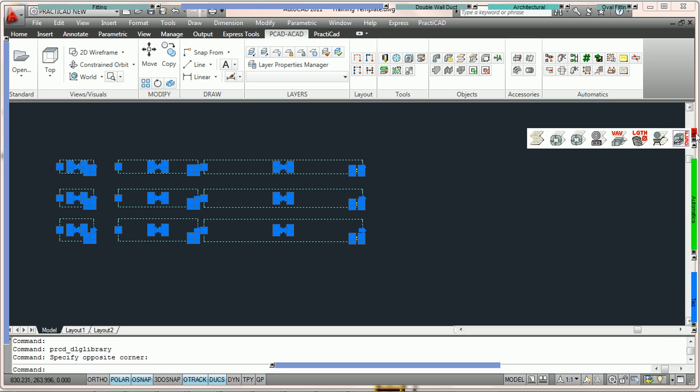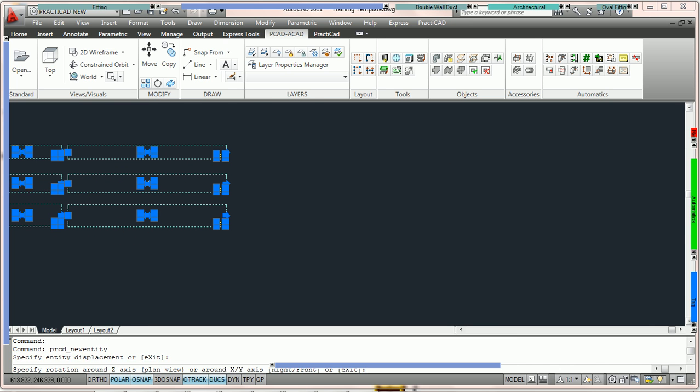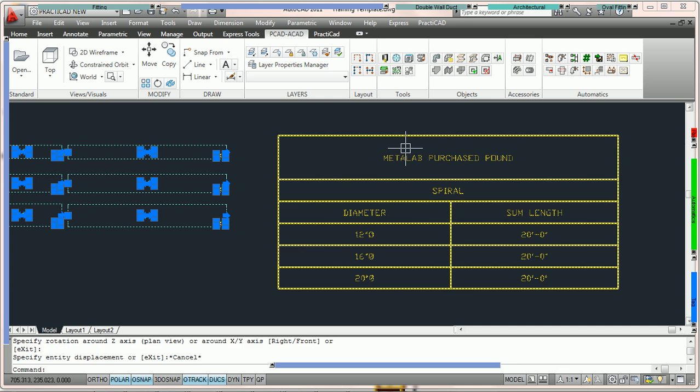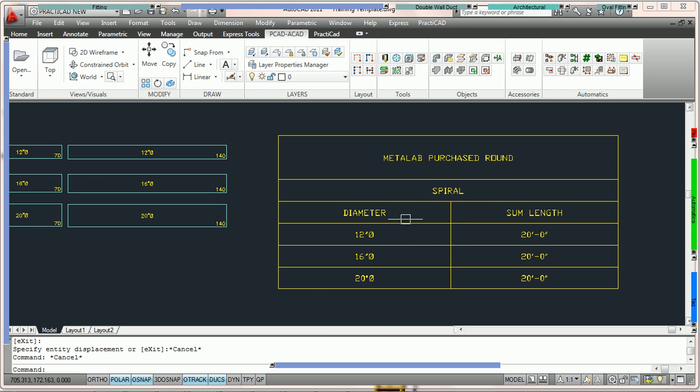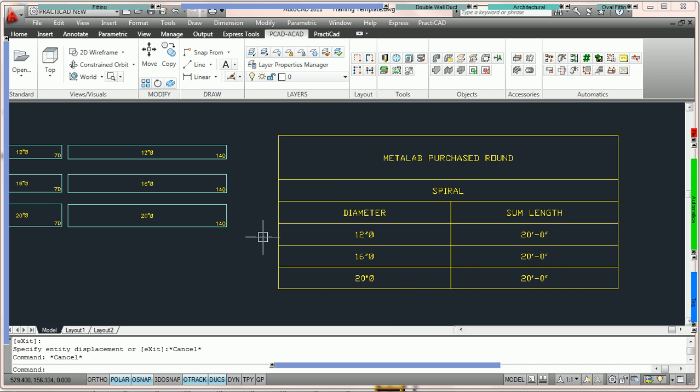What we're going to do is just run that report, and we're going to place it on the drawing. And you can see that first, everything is correct, exactly as we wanted. Practicat has grouped all the spiral by diameter, and then it's added the sum lengths up for like diameters. So that's the first thing to take notice. This report was designed correctly.